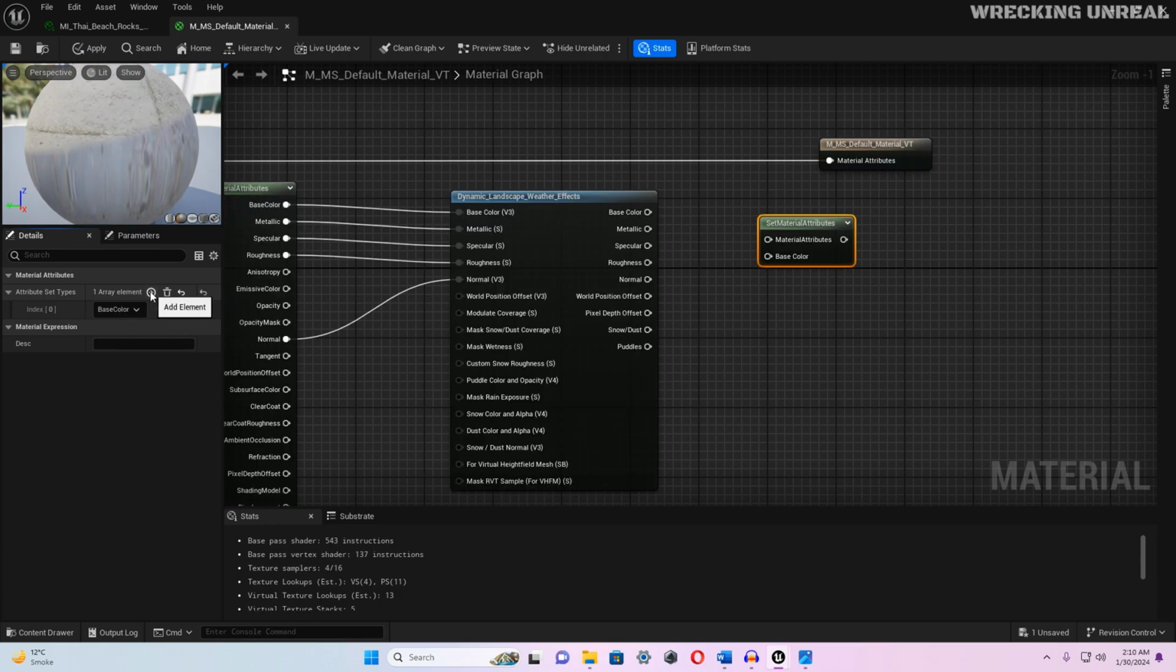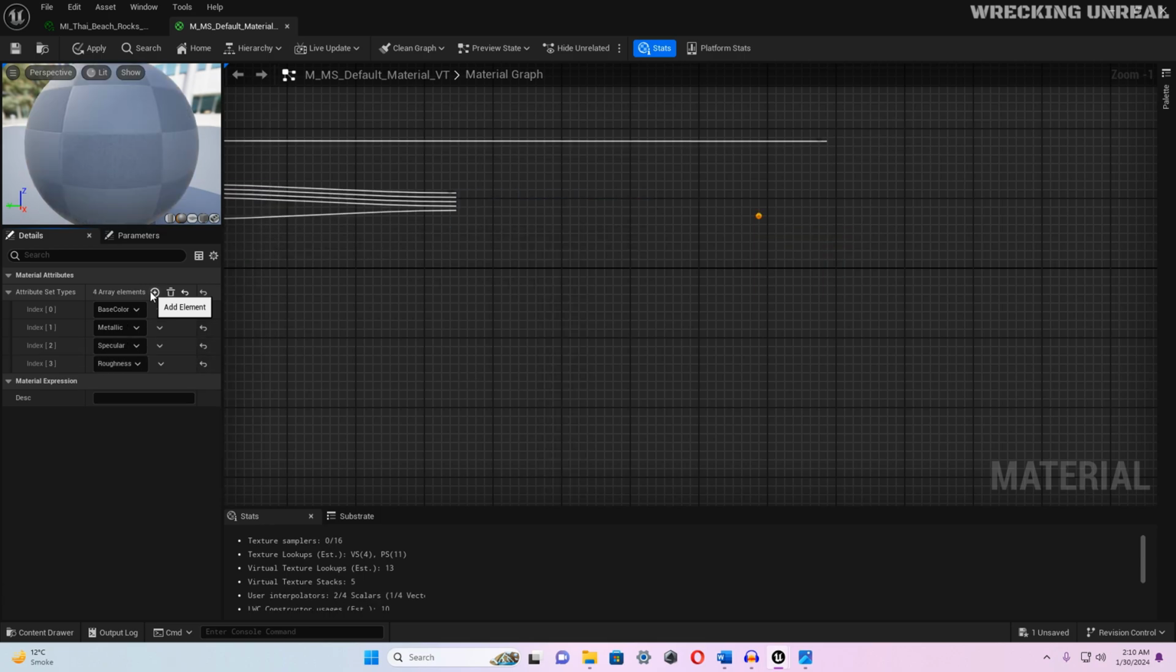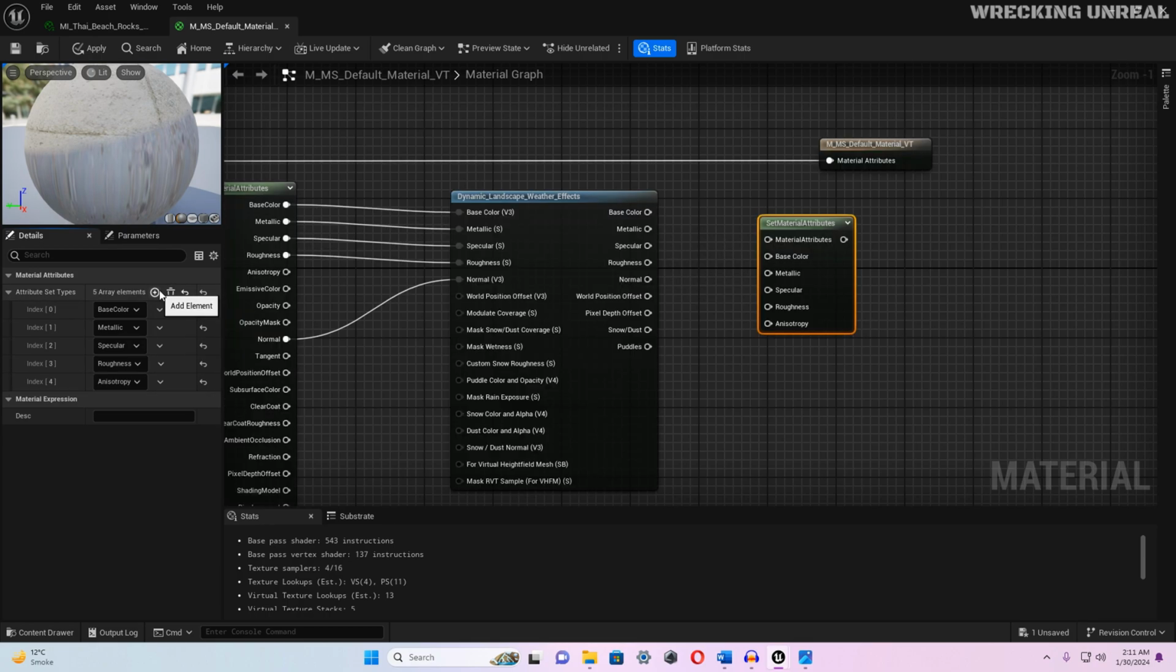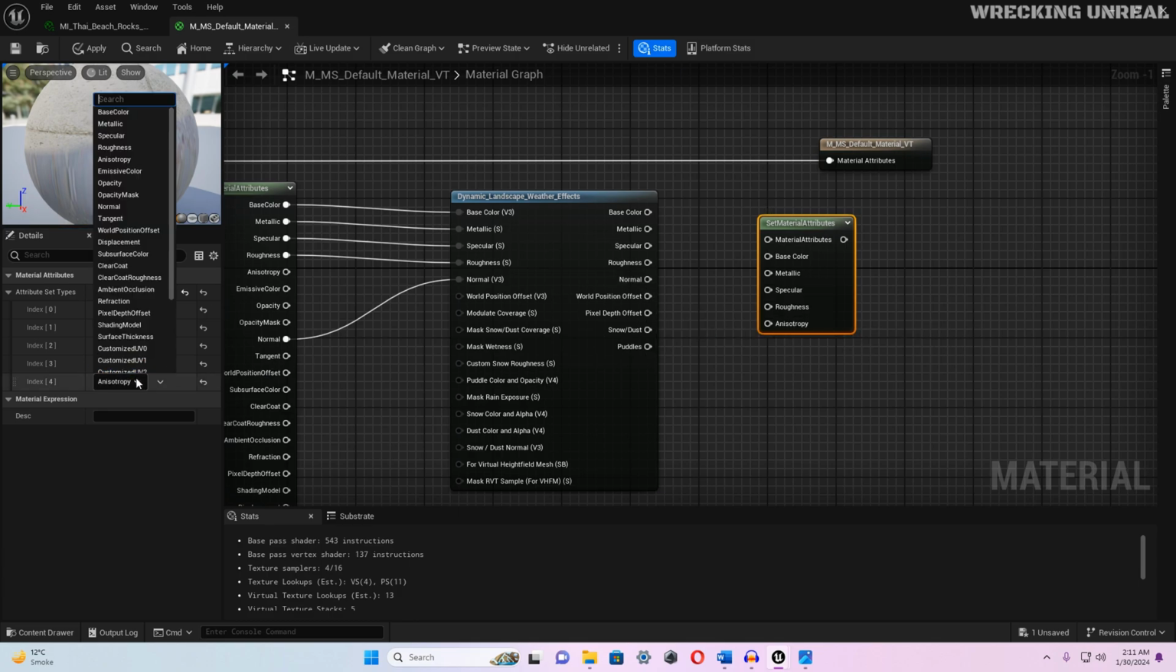This is the base color. As you can see, the base color will go to the base color. This is the metallic, this is the specular, this is the roughness. We need to match this one here. Okay, and then we need to add the normal. We need to change this one. This one will be set to the normal.